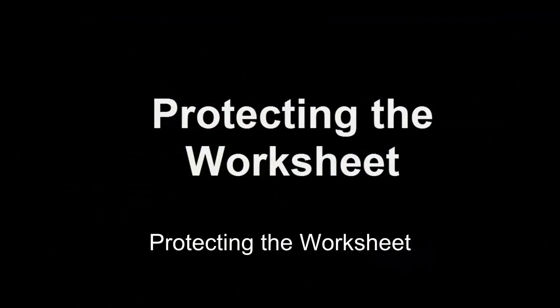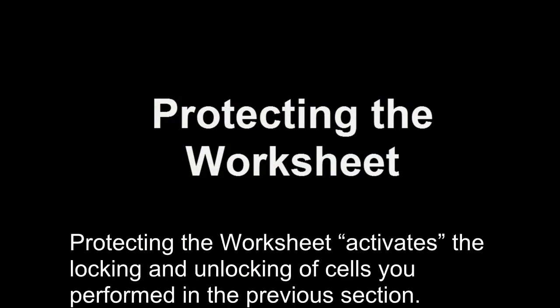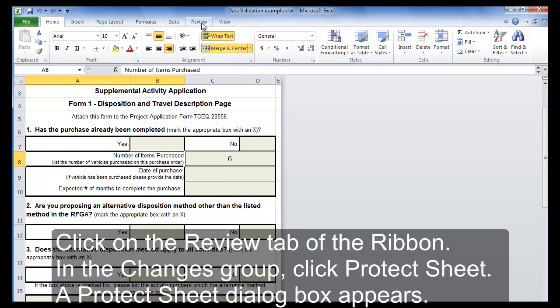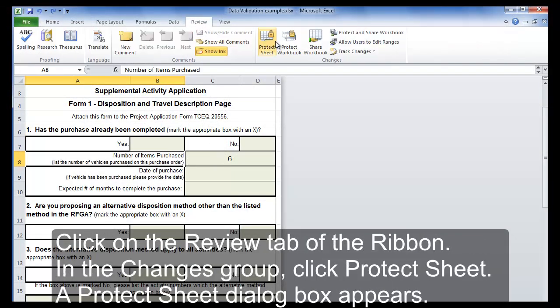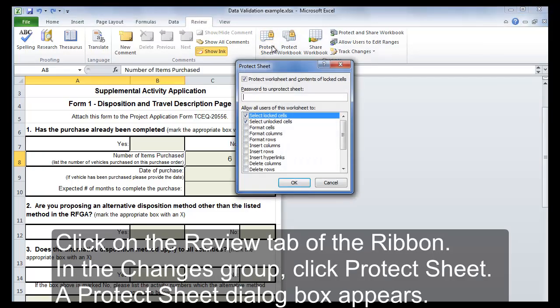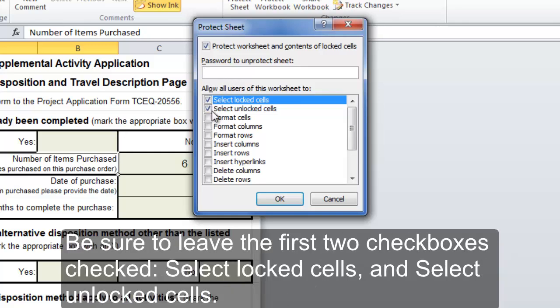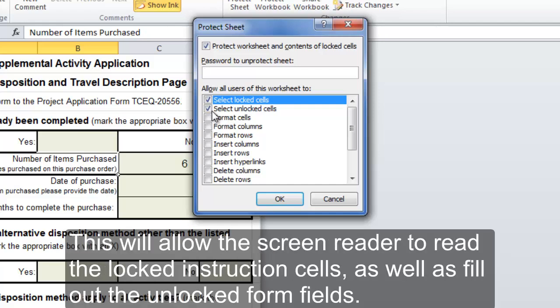Protecting the worksheet. Protecting the worksheet activates the locking and unlocking of cells you performed in the previous section. Click on the Review tab of the ribbon. In the Changes group, click Protect Sheet. A Protect Sheet dialog box appears. Be sure to leave the first two checkboxes checked. Select Locked Cells and select Unlocked Cells. This will allow the screen reader to read the locked instruction cells as well as fill out the unlocked form fields.